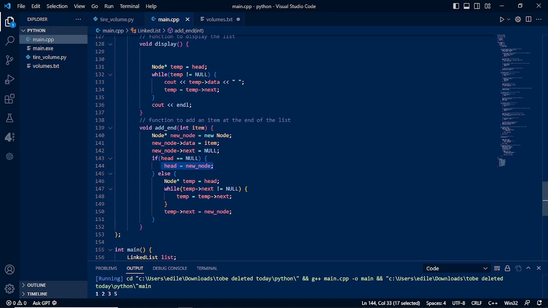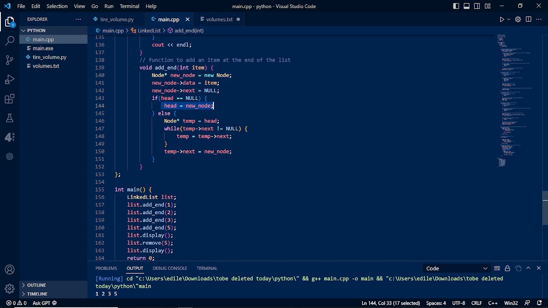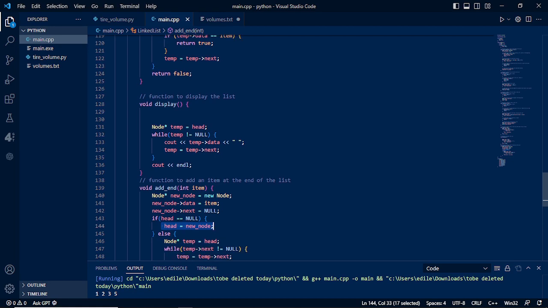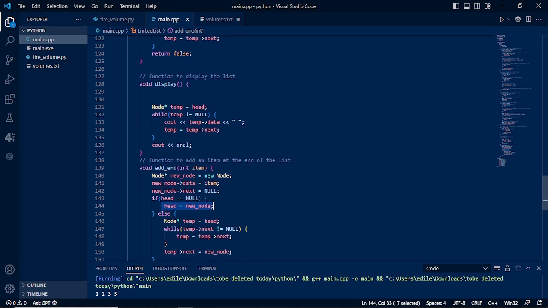Next is our display. This is the display code. This method is used to print out the values of each node in the list by traversing the list and printing out each node's data value. So our nodes will be displayed using the traversal.